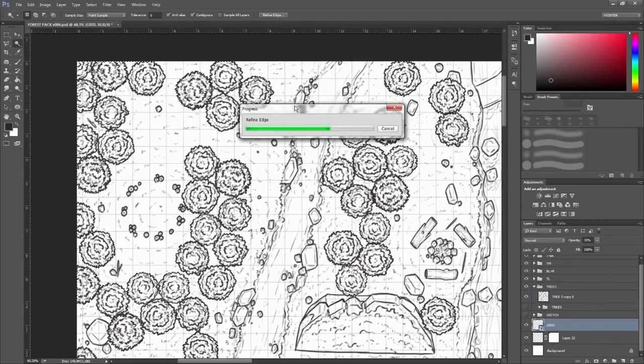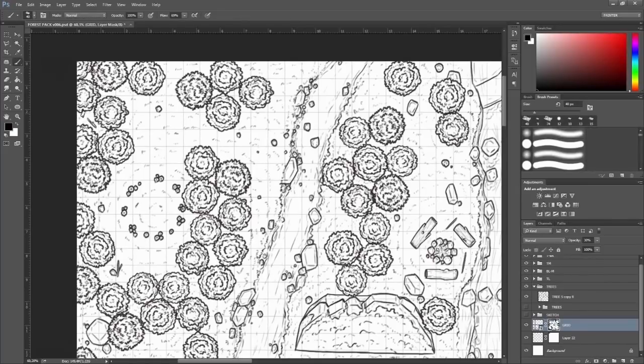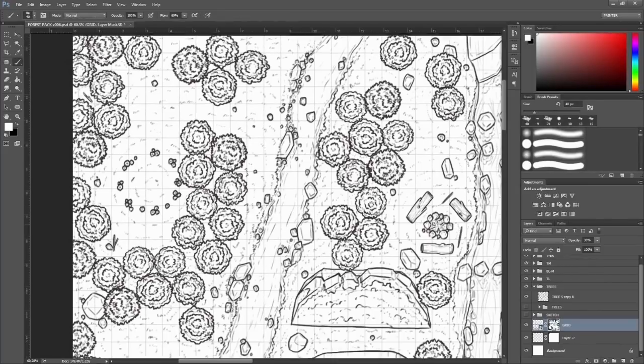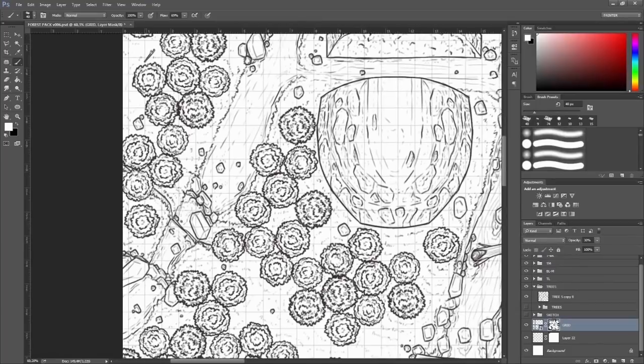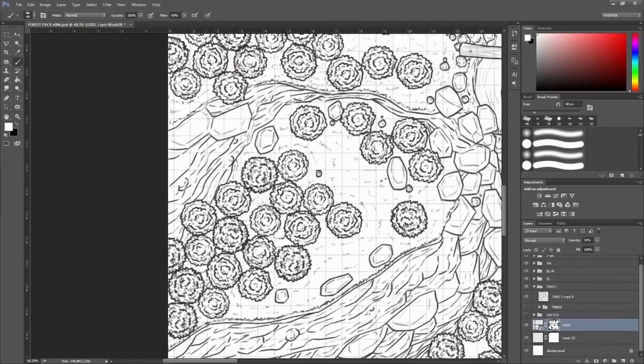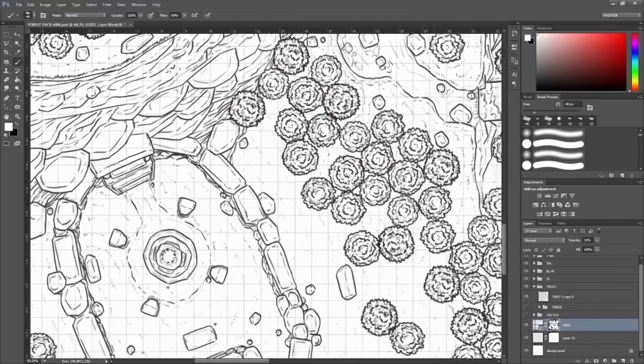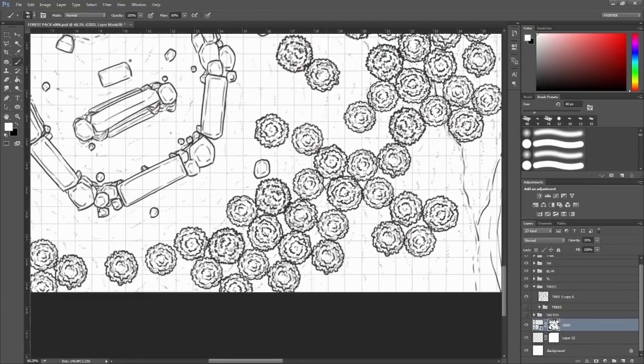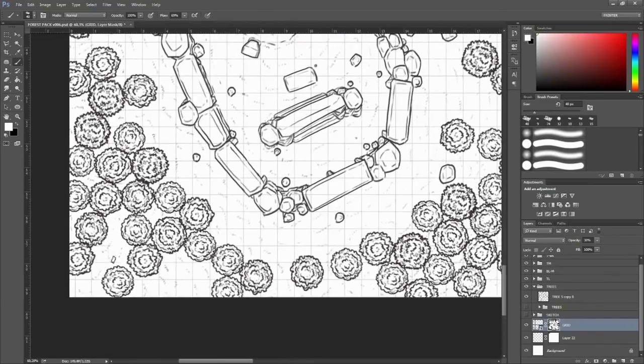To make this process much easier, you can use the magic wand. By making a selection of all the empty space between the trees on the tree layer, refining those edges, and then inverting the selection. Once you fill up that selection with black coloring, it will make all the trees pop on the map instantly.